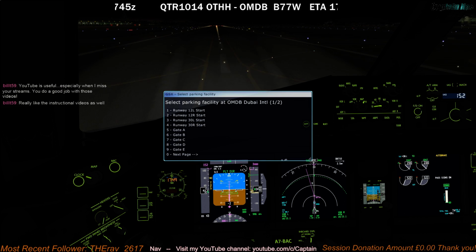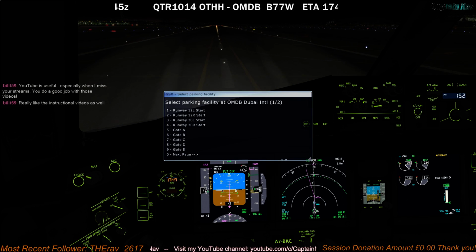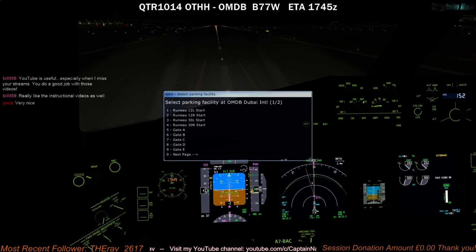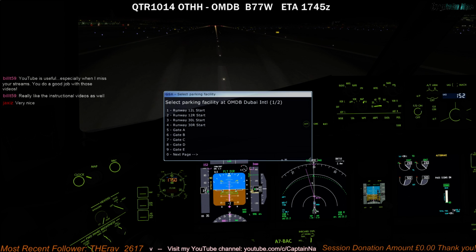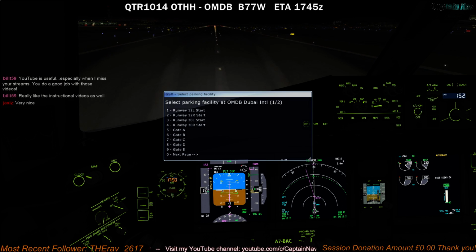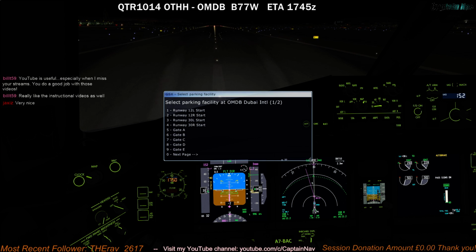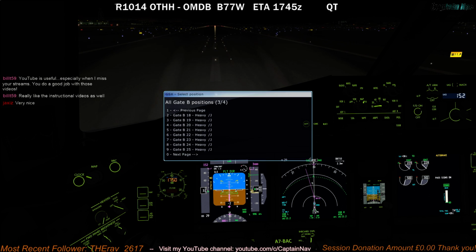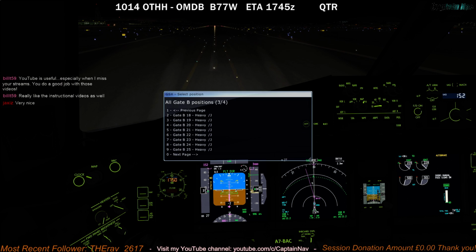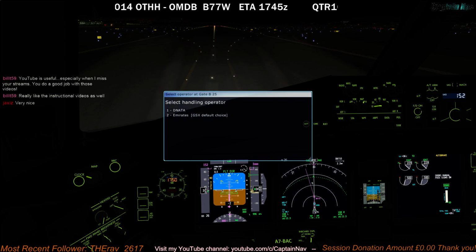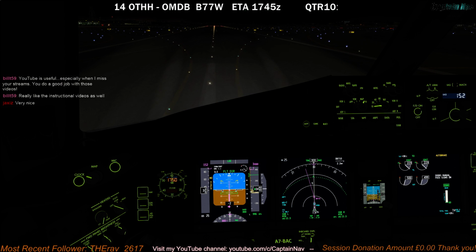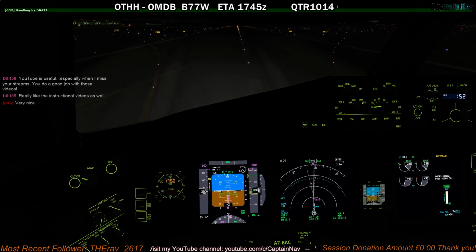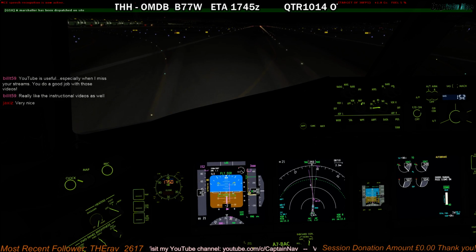So we'll go to, where are we going to go? Bravo. Option 6. Bravo 25. Nope. Cool, so here we are. Let's have a look at the scenery at night once again. Clean up.